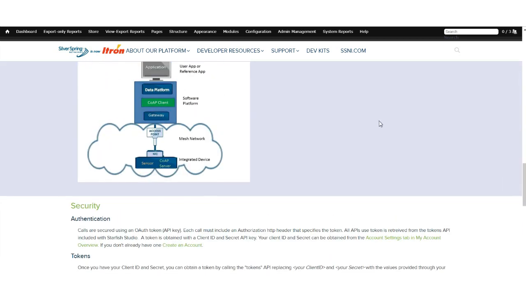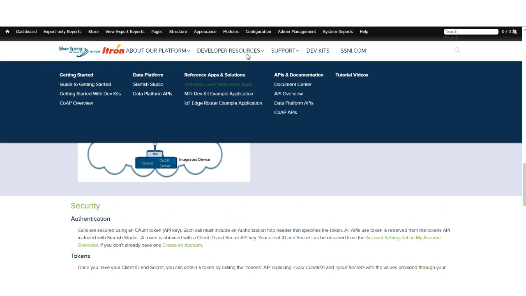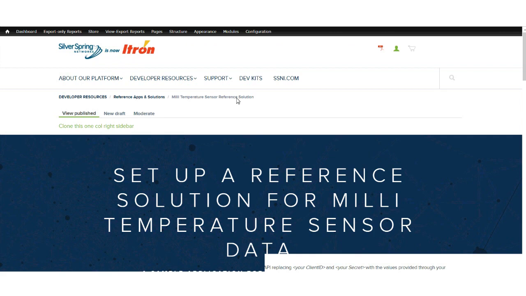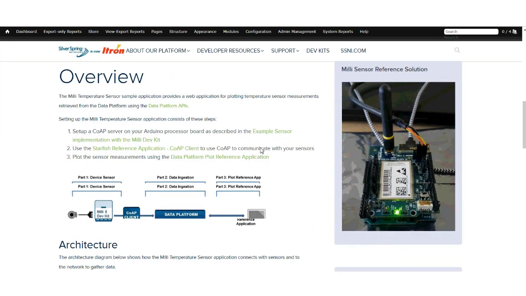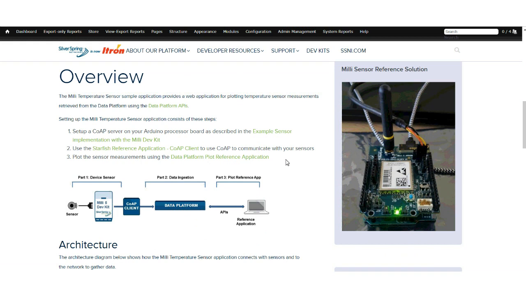All right, next topic. There are reference applications. So there are reference applications both for a MILI DevKit or a MILI application, as well as an IoT router. These are reference applications complete with setup instructions, detailed setup instructions on how to get it up and running, as well as source code.